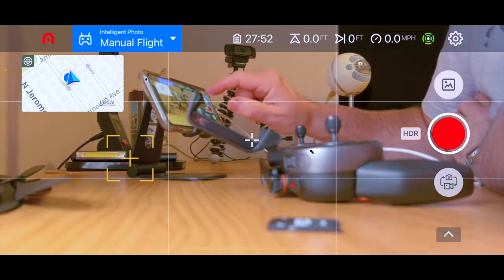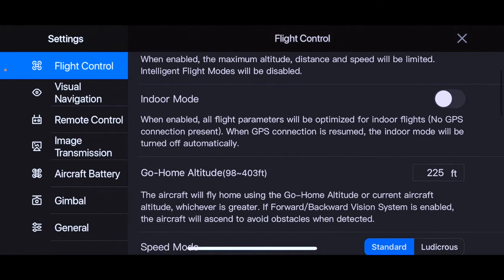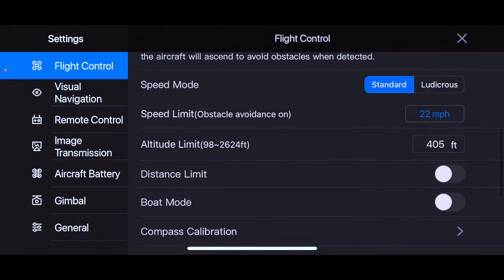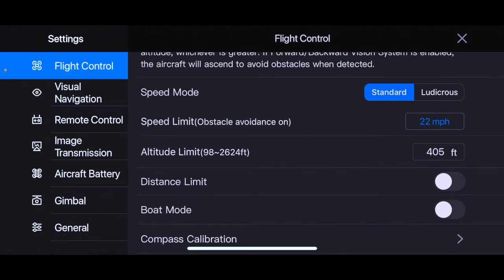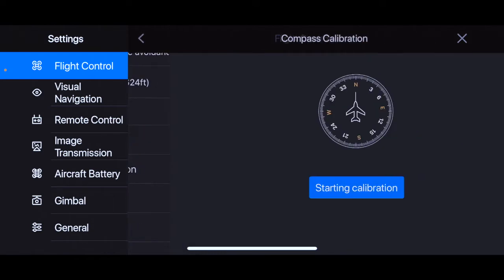So let's go up here to the complete right-hand side, the little settings icon. So here we go, we're in flight control. Novice, indoor mode. I'm not sure if indoor mode was there before, and I'm kind of new to this drone. So go home, altitude, speed limit, altitude limit, distance limits, boat mode, compass calibration. Okay, let's go to compass calibration.